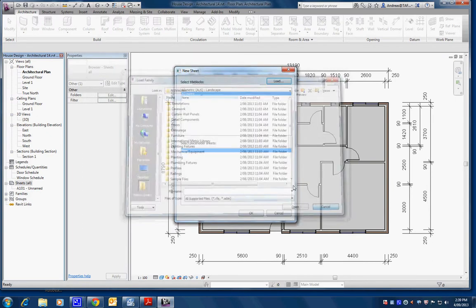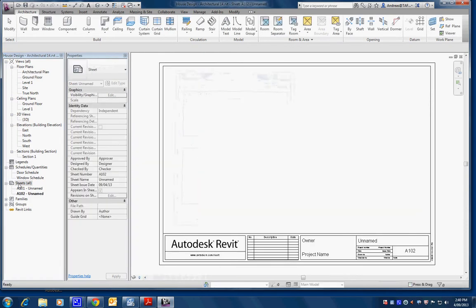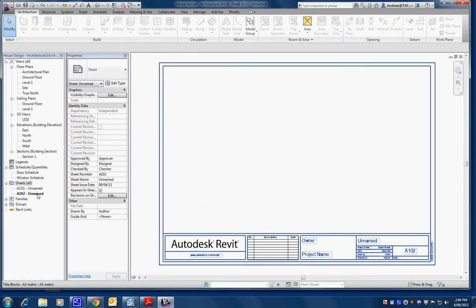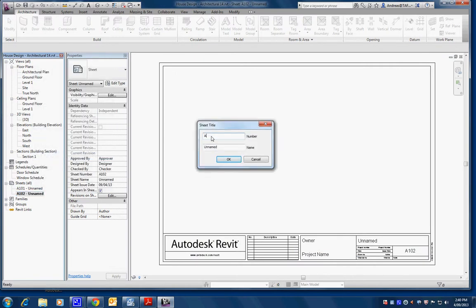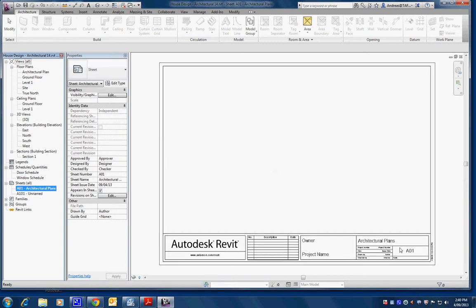Okay, sorry. All right. So here we've got our sheet here. We rename it. Rename here, and we go A01, and we'll call it whatever, architectural plans, whatever you want to call it. All right. So if we go OK, that puts that information in here.